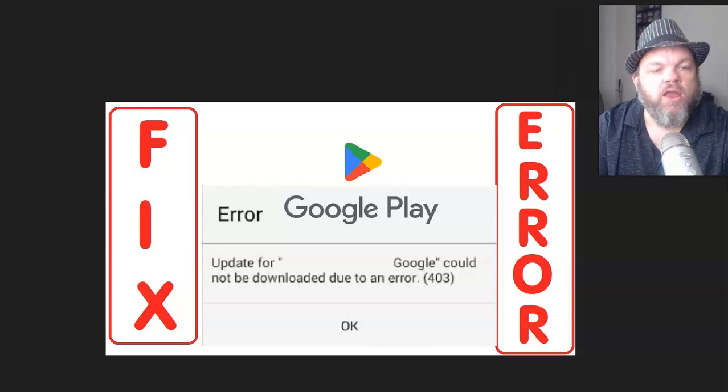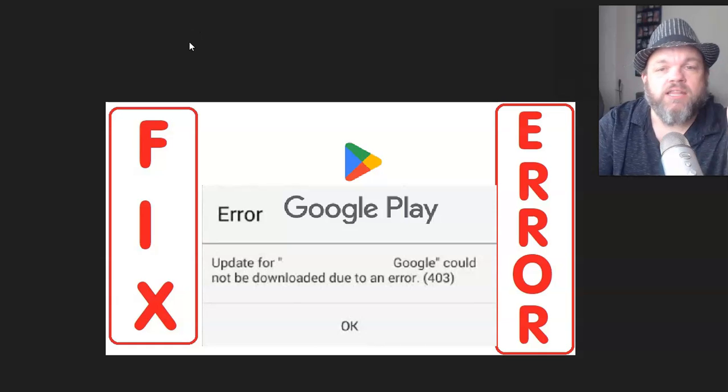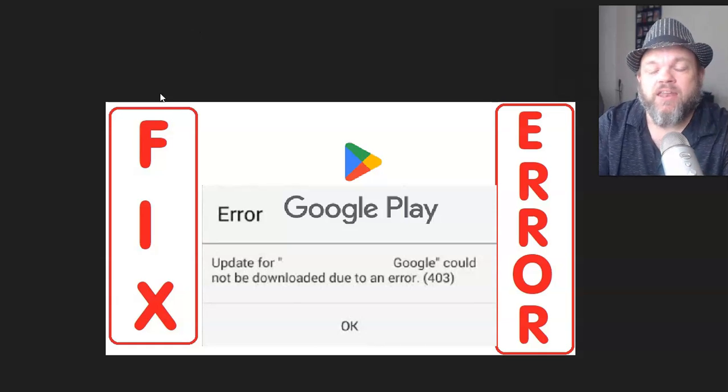Google Play Store error: the update for your program could not be downloaded due to an error 403. So I just recently got this error on Google Play Store on my Samsung Galaxy. I want to show you how to fix the error. It's actually pretty easy to do if you're trying to download something and you keep getting that error.